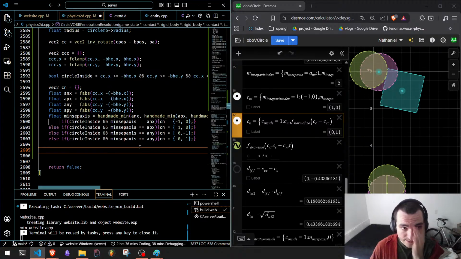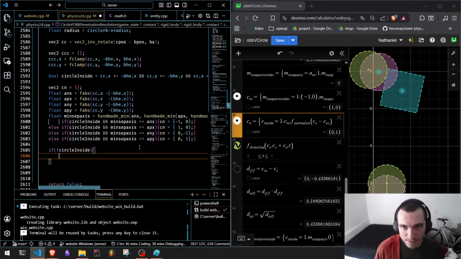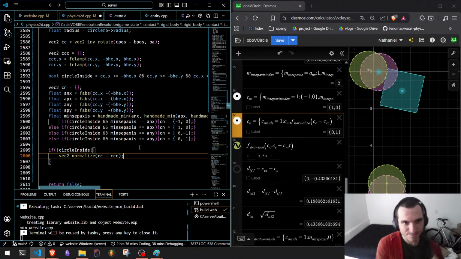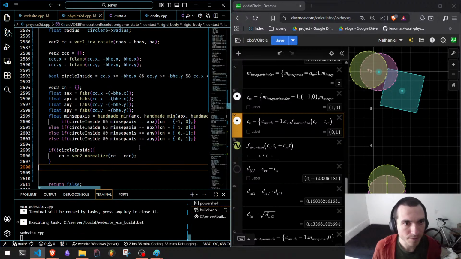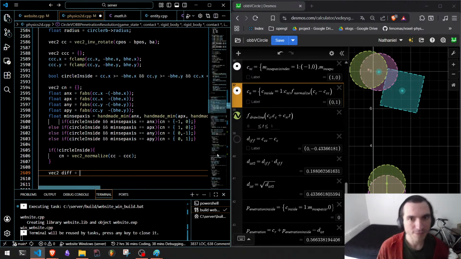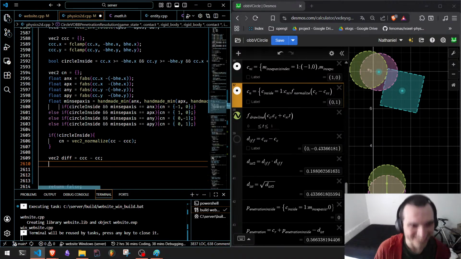And then if it's not inside, circle is not inside, we will just take the normalized direction from the circle center minus the circle center clamp position. That'll be the collision normal. Okay, and now we'll do vec2 diff equals CCC minus CC. The circle center clamp minus the circle center.